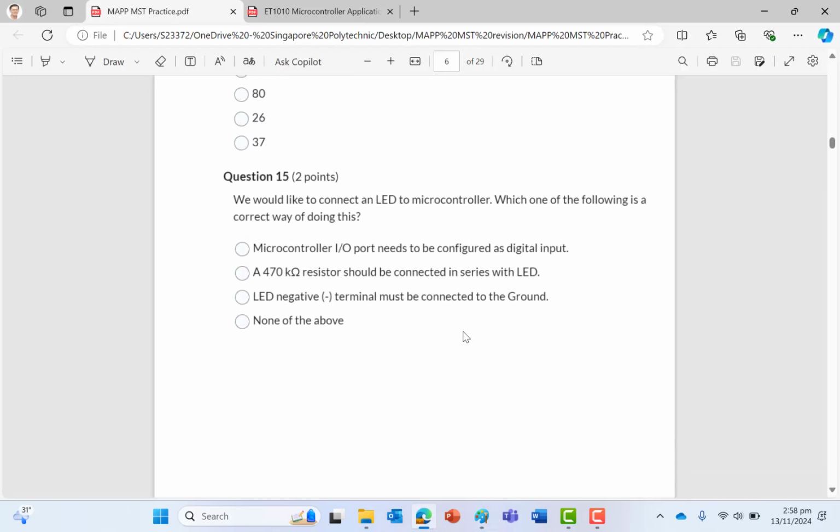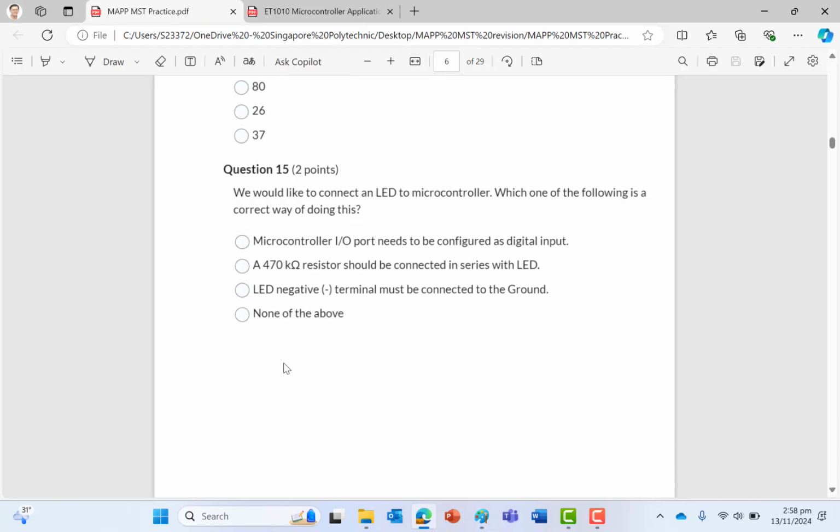Let me go back to this one. The next question is, we want to connect an LED to a microcontroller. Which one is the correct way to do this? There are a few things, I just show you. When we want to connect LED to microcontroller, how to do it. Let's say this is your microcontroller, this is your STM32, and then you want to connect LED.